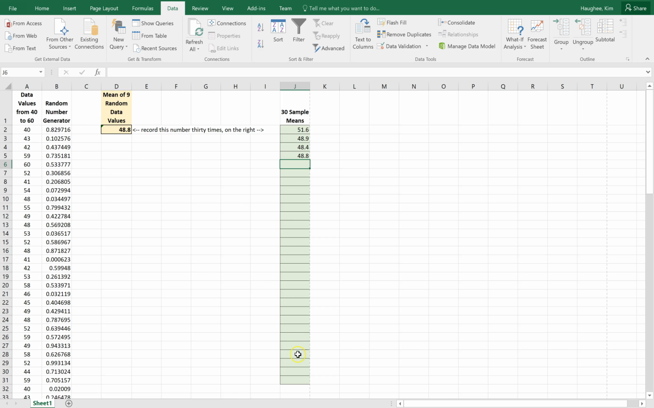Once you have done this 30 times and you have 30 recorded data values, I want you to make sure that you save this. After you've completed finding 30 mean values for samples of size 9, you're going to copy this green selection over into StatCrunch. And in StatCrunch, I want you to create a histogram of the sample means. The goal is that you will see a normal distribution of the sample means, and you will also be able to calculate the mean of those sample means.